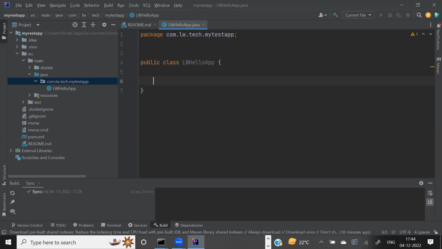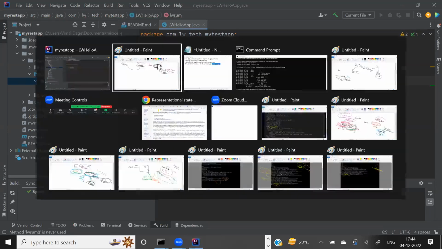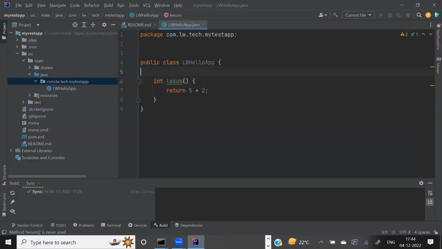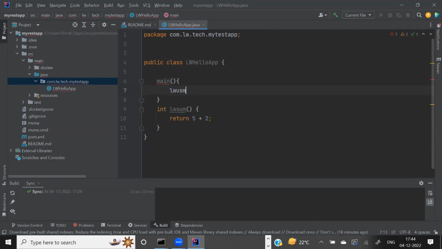In this code, I'm going to create a function. Again, LW function, the way I explained to you. And what this function will do is return, let's say, 5 plus 2. Because 5 plus 2 is an integer, the function's return type, the output type, would be integer. The function is created. Now, who calls this function? I explained to you the function is called by the main function. So here I can also create one more function called main, and main can call this function.